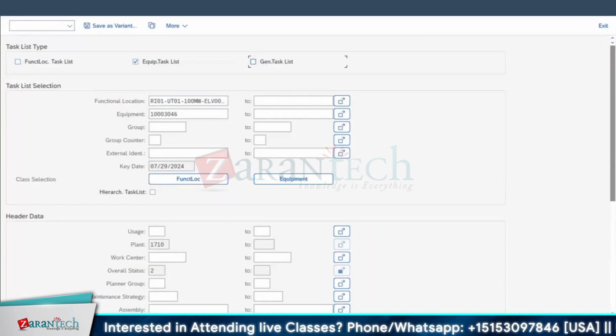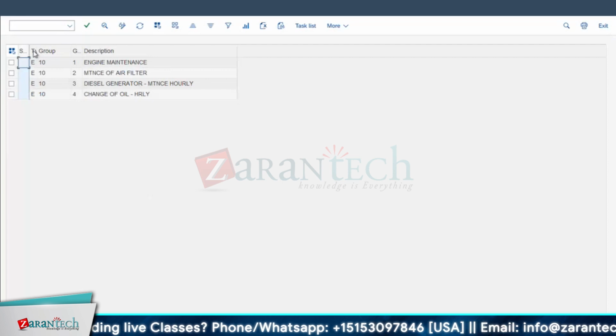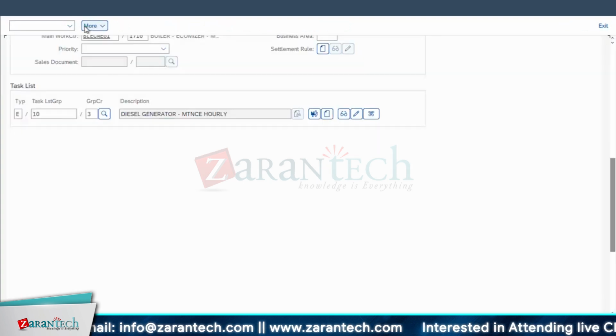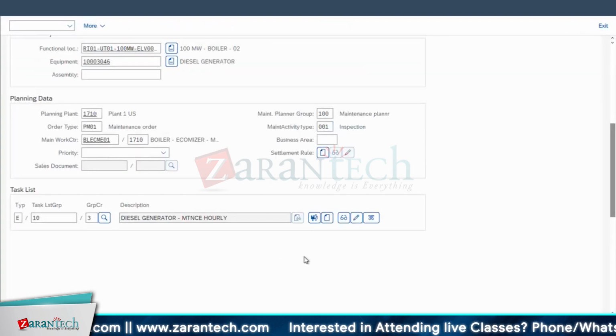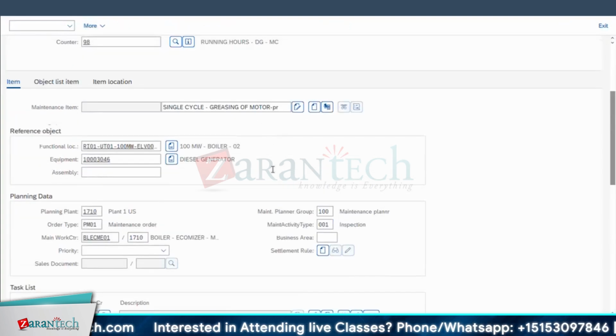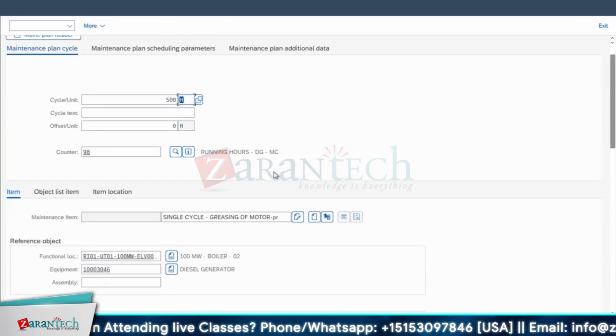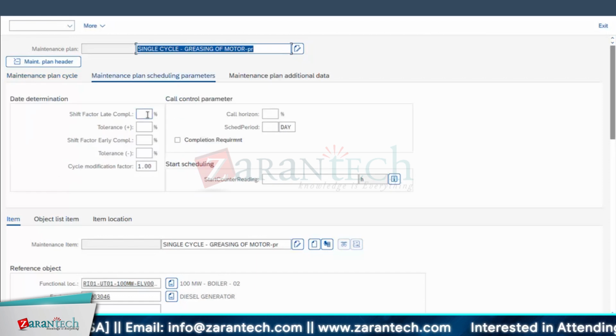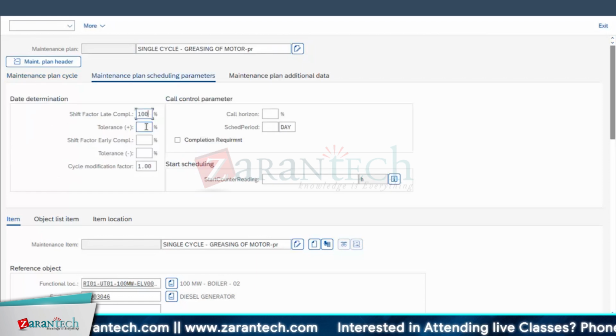Select this task list, executed. So here whichever task list you want, you can select. It doesn't make any difference for this. That's why it is showing everything. It is not with the strategy, right? So all four it is showing. In strategy, it will show only for the time-based. Okay, shift factor, tolerance.